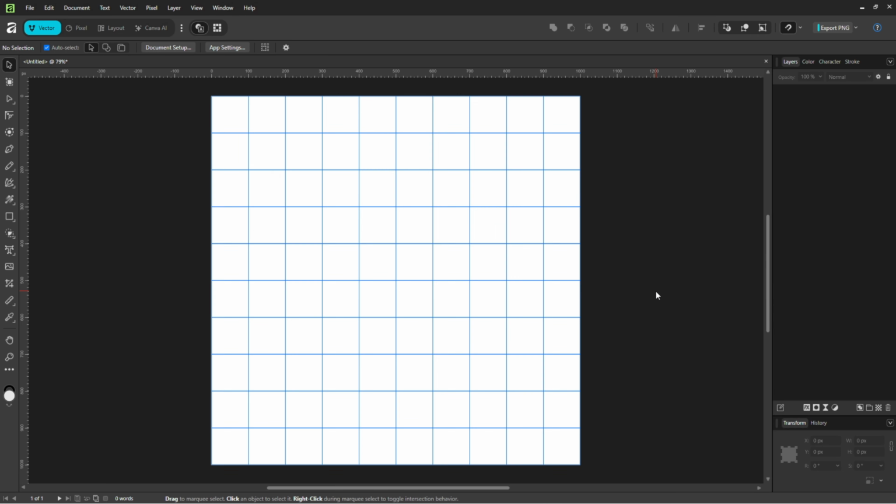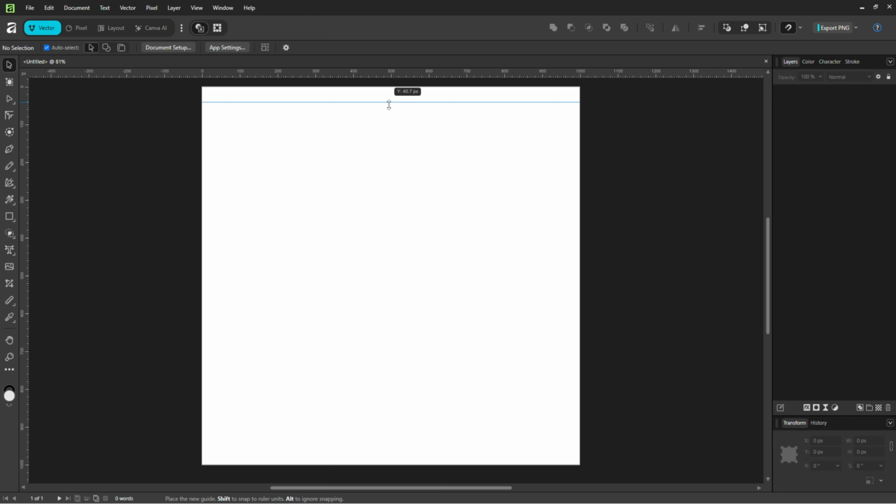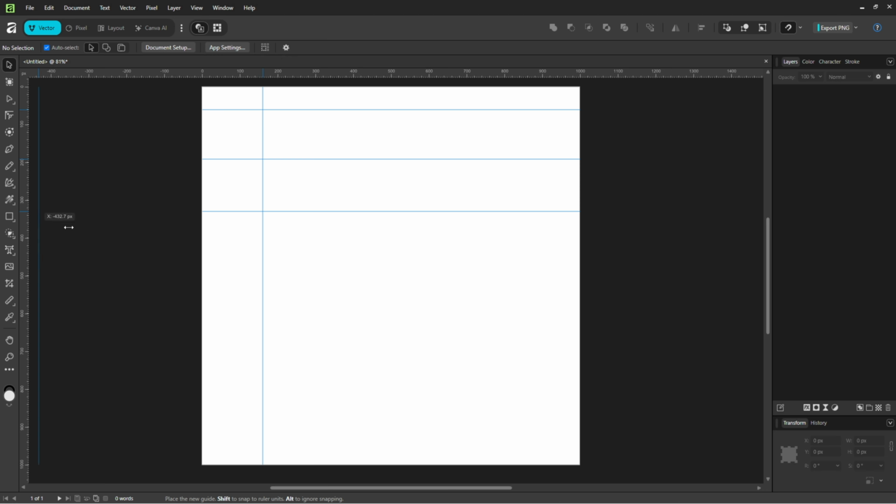If your design uses a lot of guides like this, you don't have to add them one by one to your canvas. There's a much easier way, and here's how to do it. I've got my canvas ready. It's 1000 pixel in width and 1000 pixel in height.